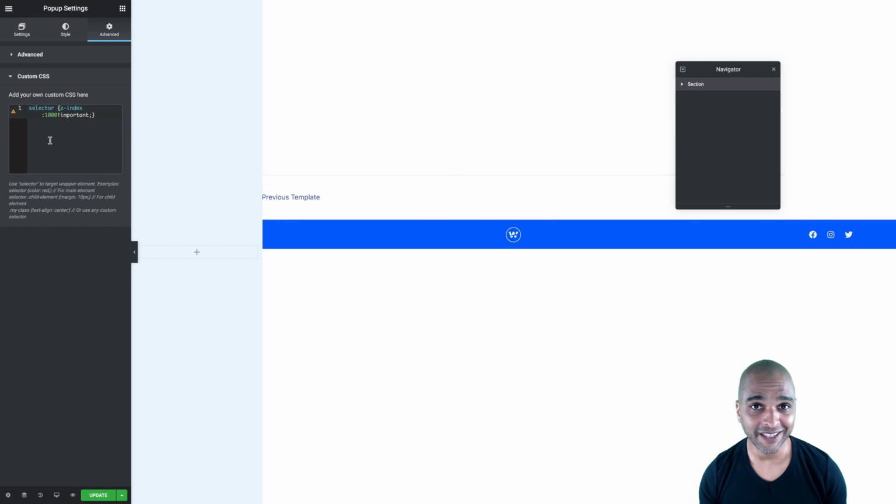Don't be afraid, just copy it from the companion blog post. Basically what this code does, it says the Z index of this pop-up is 1000. Why? Just because for the collapsed version is going to be 999, just to make sure that this is always on top, because there's a slight transition moment where you may see the collapsed pop-up and we don't want that.